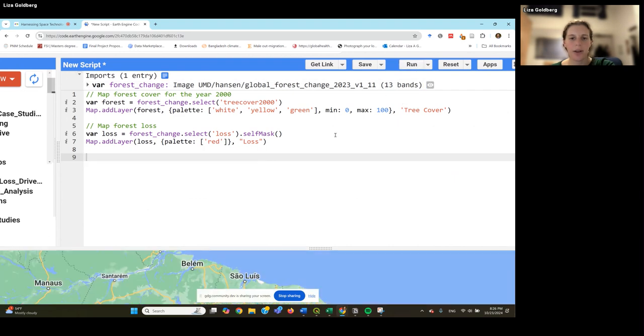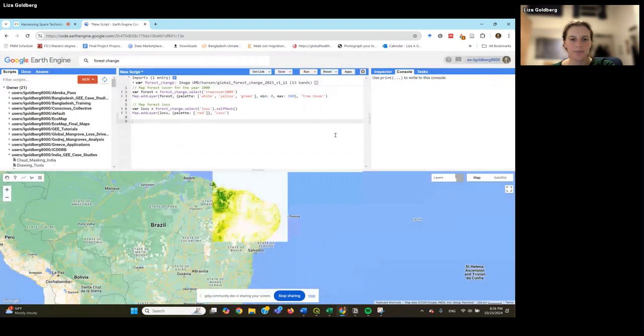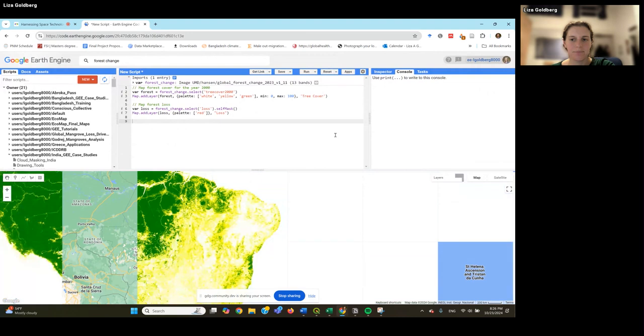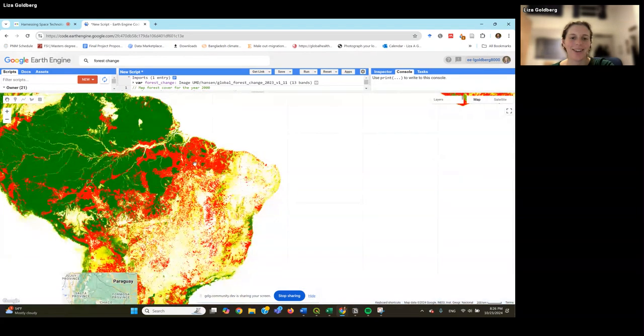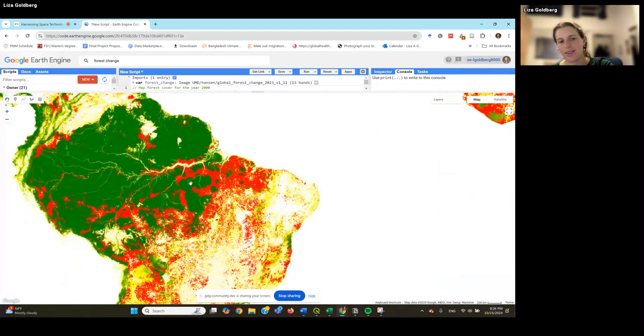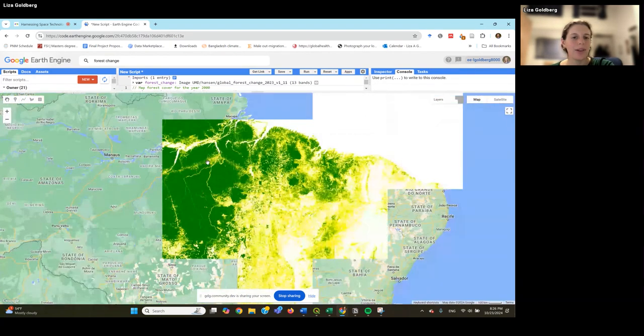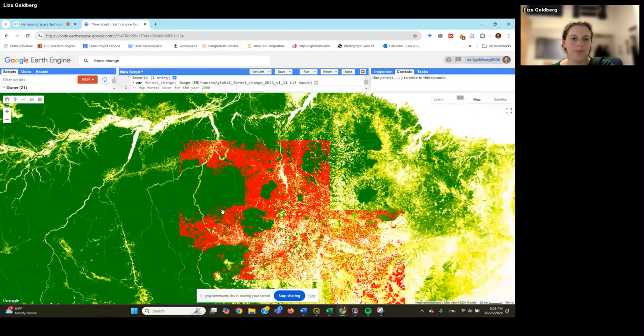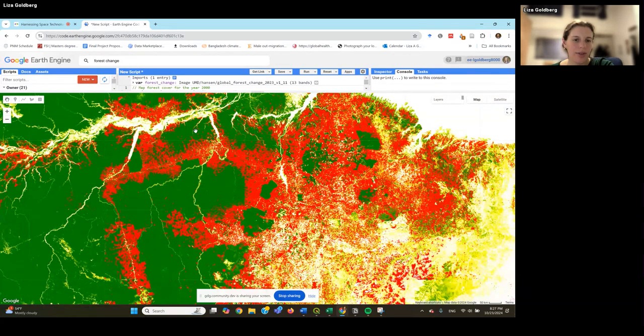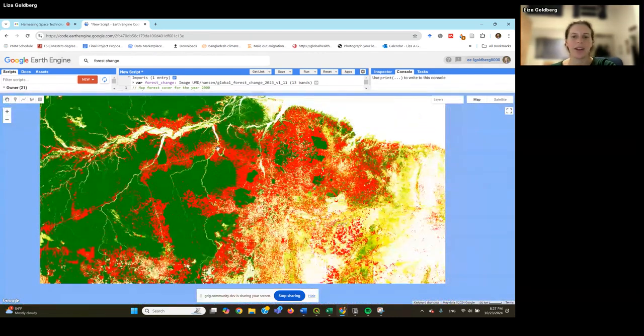And now let's press run. And we can see some really significant losses across the Amazon in particular since the year 2000. Much of these are actually conversions to agriculture. But all of these red pixels are pixels that used to be forests, but now are detected as degraded over time.